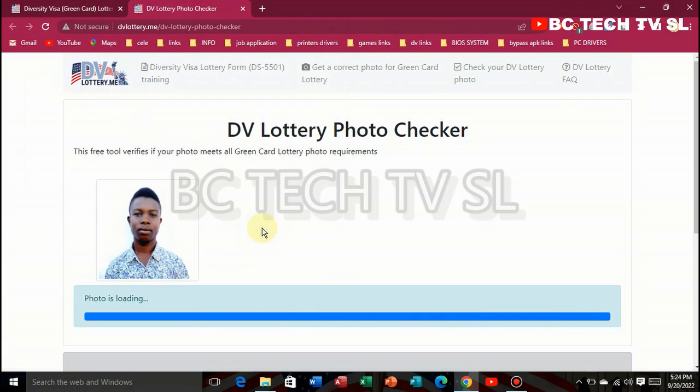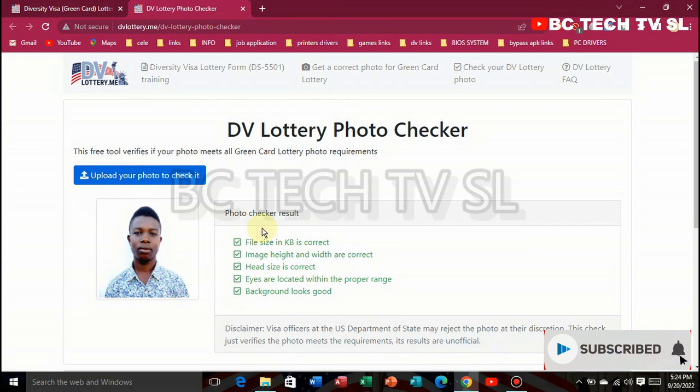Now the photo is loading to the system. The system has checked my photo, and this is the result. As you can see, the first one says file size in KB is correct, image height and width are correct. If you crop the image in a very proper way, it will be like this. Head size is correct, eyes are located within the proper range. Then the last one says background looks good.